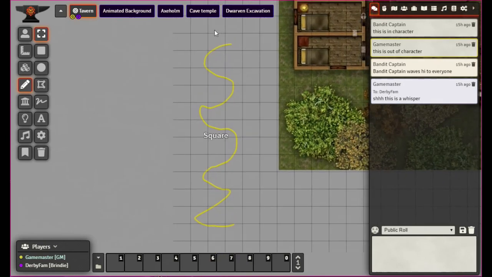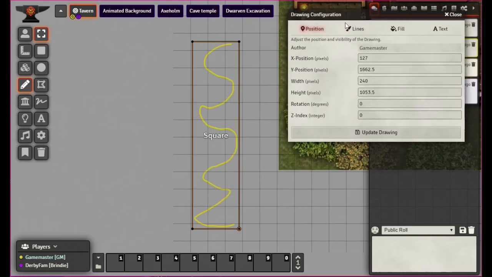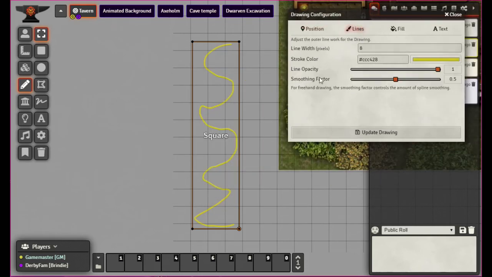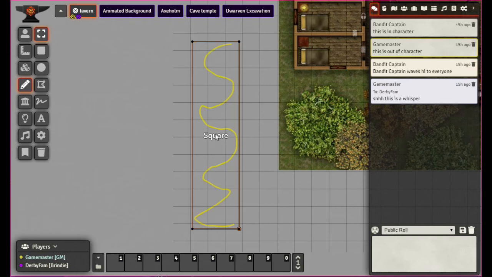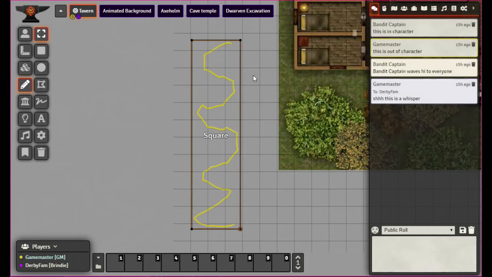So right here with our squiggle line, the only real feature that's different, everything else is the same, is the smoothing factor. Just to show you, if we set the smoothing factor to 0 and update this, you'll see it holds its shape, but the transitions between line segments will get more jagged. Actually, I think I did that backwards. I want to go this way. There you go.